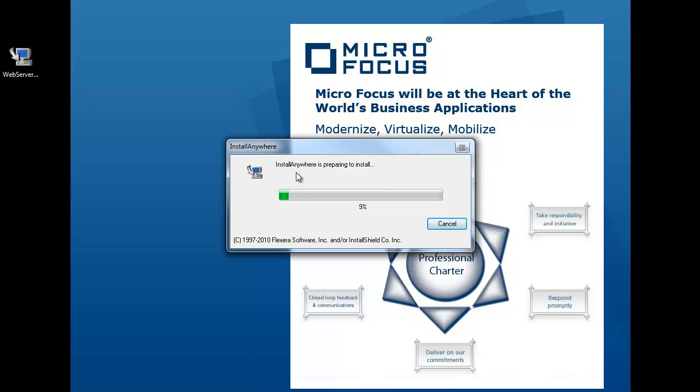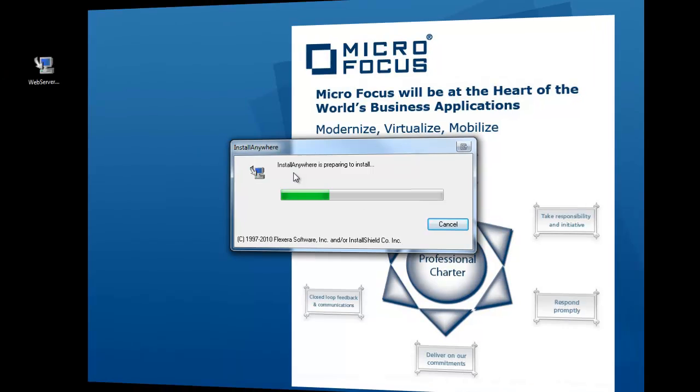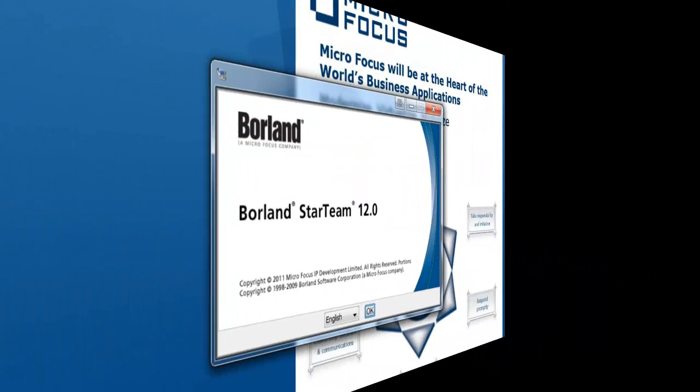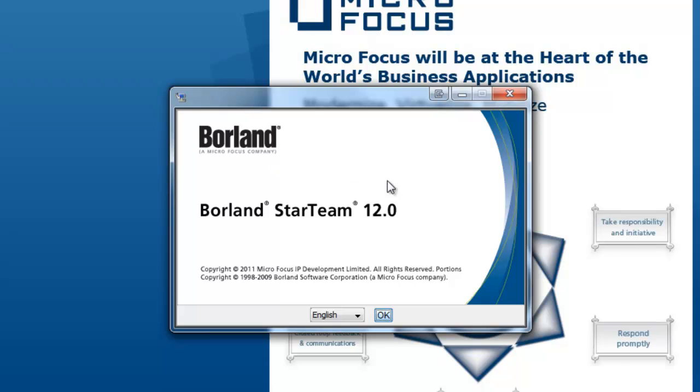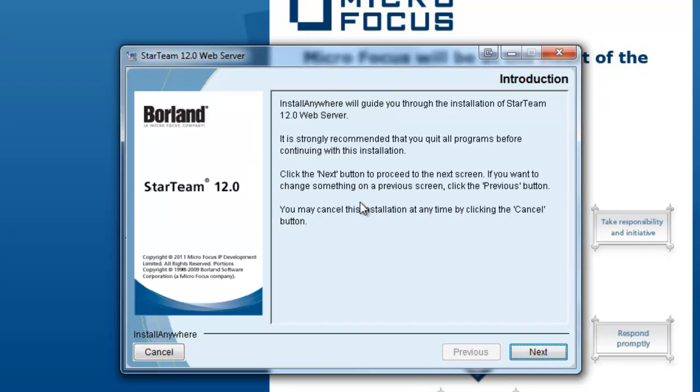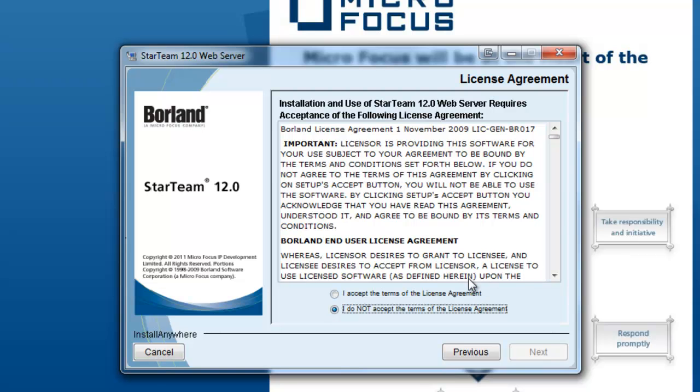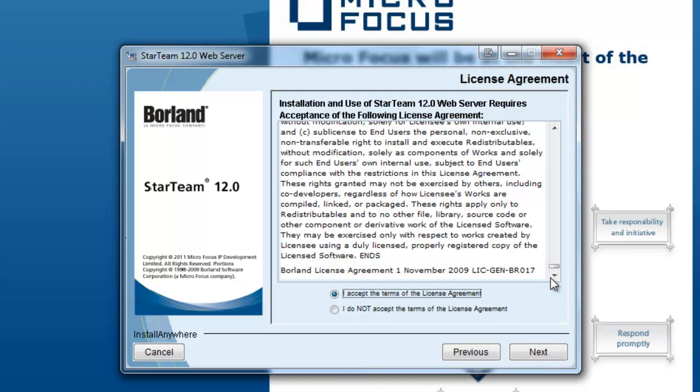The extraction will begin, and shortly we will be provided with the first screen of the installer. The first screen simply provides us with some information regarding the product itself. We are then provided with the license agreement, and then the location in which the product will be installed. Some of these settings can be changed to match your environment, but in this demonstration I will just choose all the defaults.